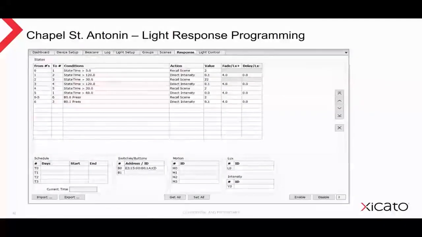And here you can see a sample of the programming to bring this about. Simply put, a series of loops and triggers are programmed into each individual luminaire to recall a succession of predefined scenes, thereby creating the overall animated sequence.